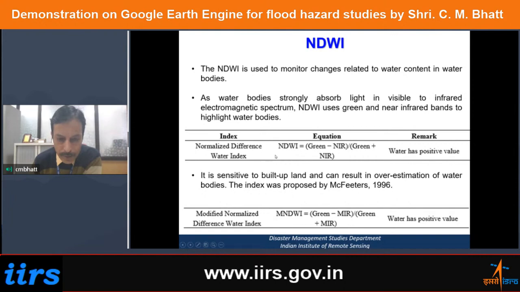So NDWI uses a formula that is green minus NIR upon green plus NIR. Green, because to use these indices, you should have some background. Initially I showed you one slide which shows there is a higher reflectance of water in the green band, and there is a strong absorbance in the NIR band. So in one it is higher, and in one it is very low. That is why we have subtracted both and taken the ratio. So all the water, because it's the ratio, you have all positive values coming for water.